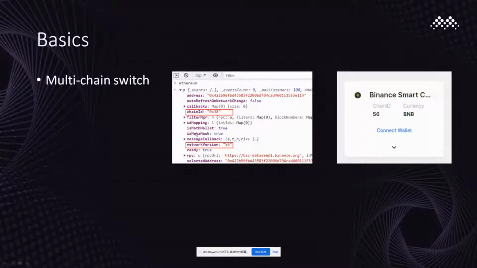So based on these values, you can know which chain the user's crypto wallet is currently using. And if it does not match, you can pop up a message and ask the user to switch their environment.